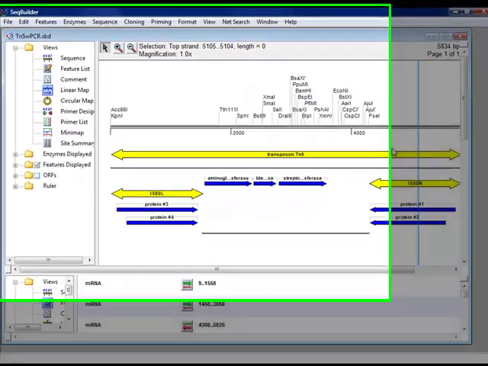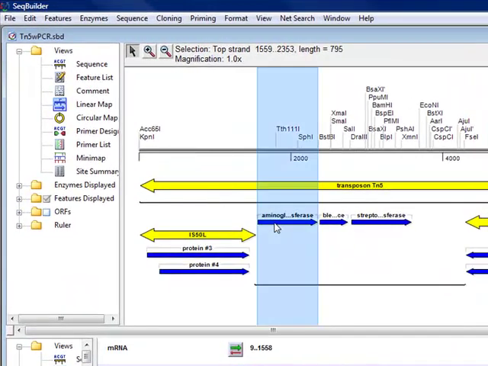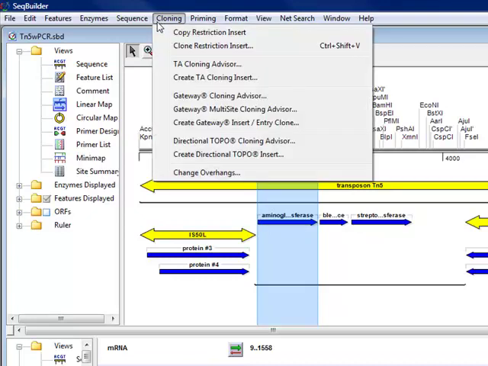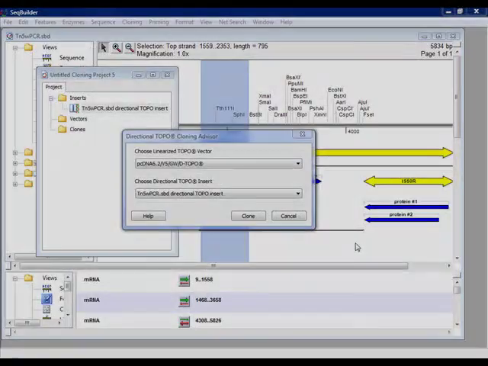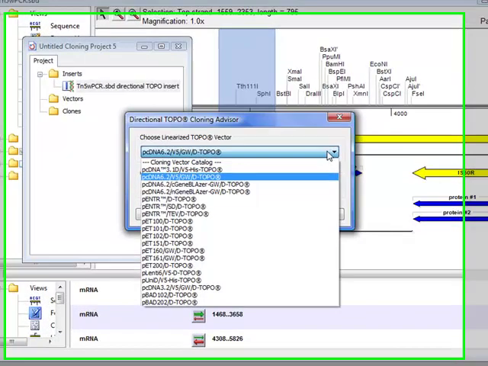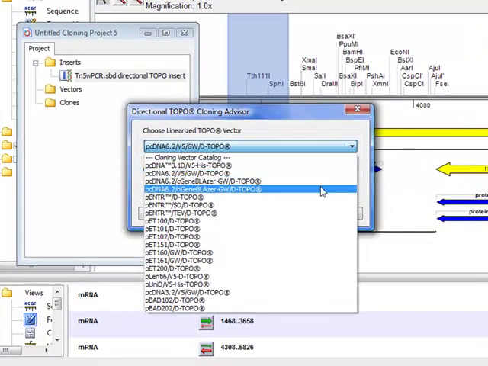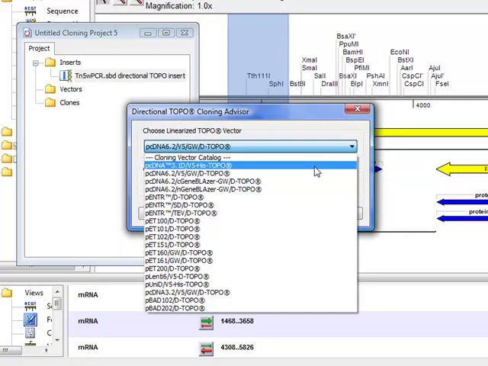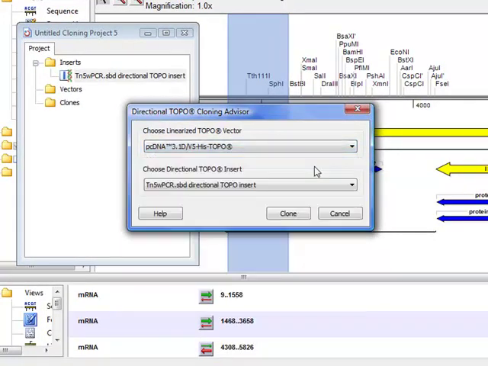To create a virtual clone, first select your sequence of interest, and then create an insert by choosing from the cloning menu the option for the cloning method you wish to use: restriction enzyme, TA cloning, gateway, or directional topo. Choose the vector you wish to use from the catalog of vectors that was installed with Lasergene, or choose a custom vector that you've added yourself.